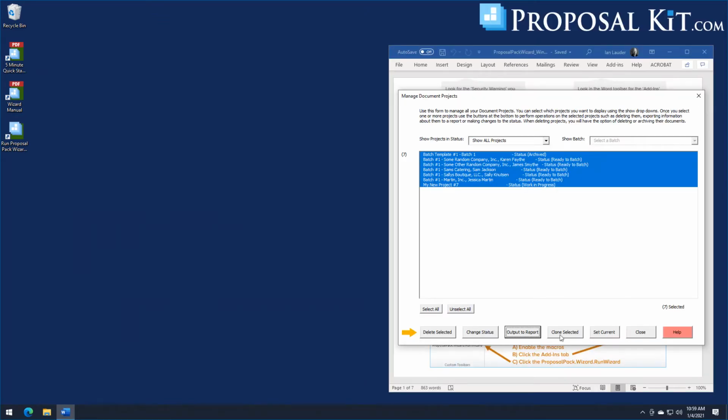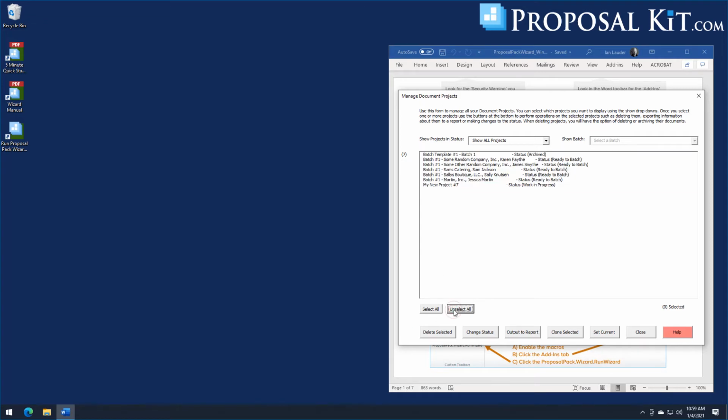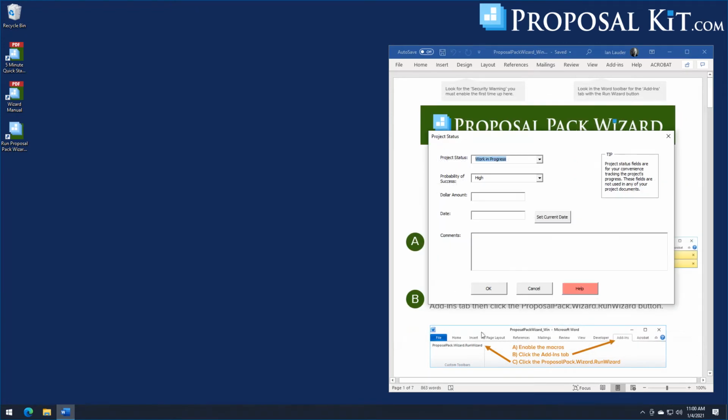Now, to make changes to the status, we'll use the Change Status button. Now, you can actually make changes to multiple projects at once. You have to be careful that if you're going to make changes to multiple projects, that you don't overwrite values that you may have previously set in the statuses. So we will just unselect everything, select only the project we're going to update. Click Change Status.